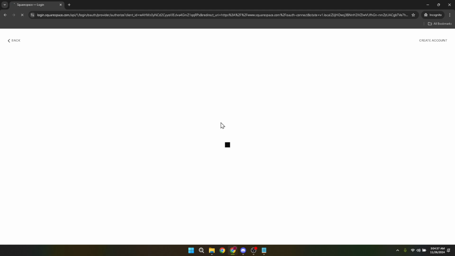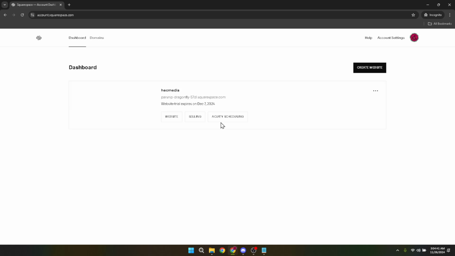Next, click on your website. This essentially means selecting the specific website you intend to edit from your list of Squarespace sites. Once you've identified and selected the correct site, you're on your way to making the desired changes.